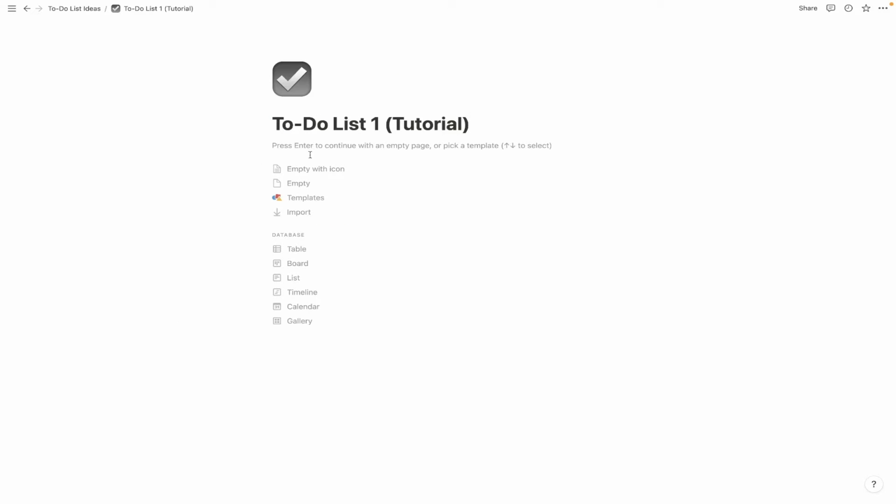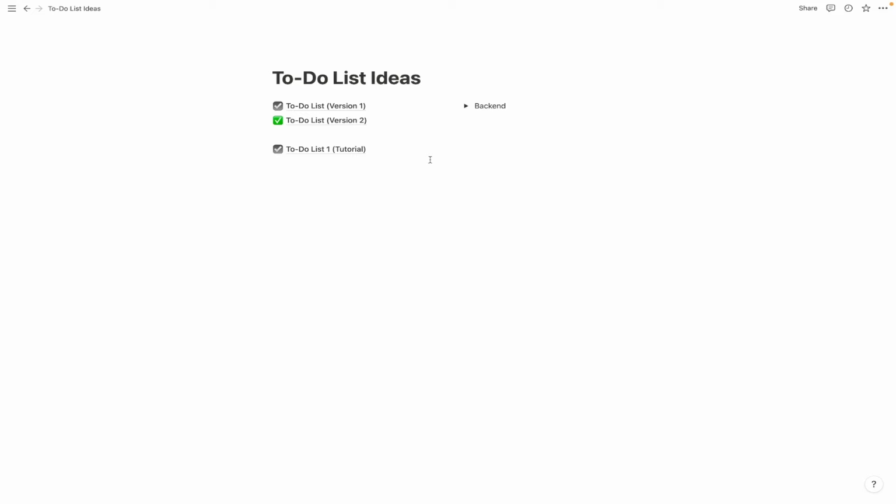But let's just give it an icon. And for to-do list 1, it's actually pretty simple, but we are going to need some additional pages. So I'm going to go back to my to-do list ideas. And right here in the back end, you'll see that I have a day table, a project table, and a tasks table. These are the 3 pages that I use to create these. But I'm just going to recreate these so that I can show you guys this.